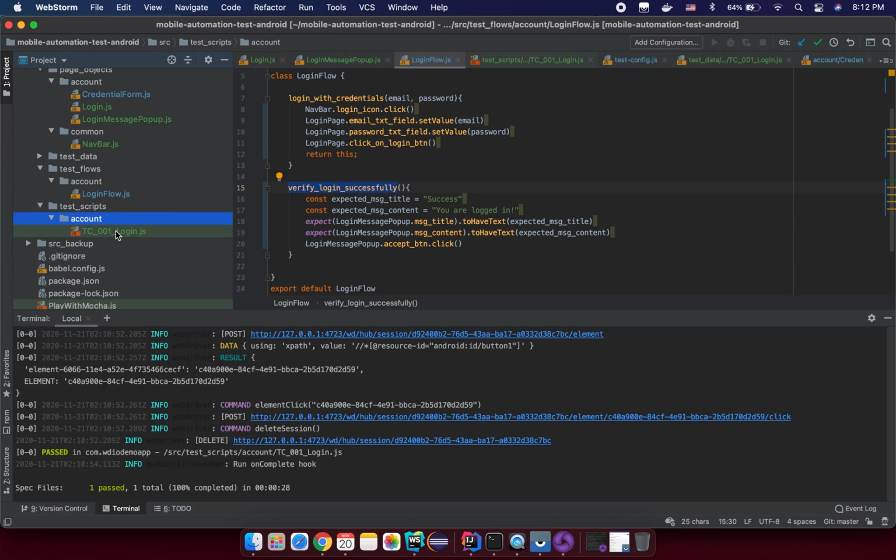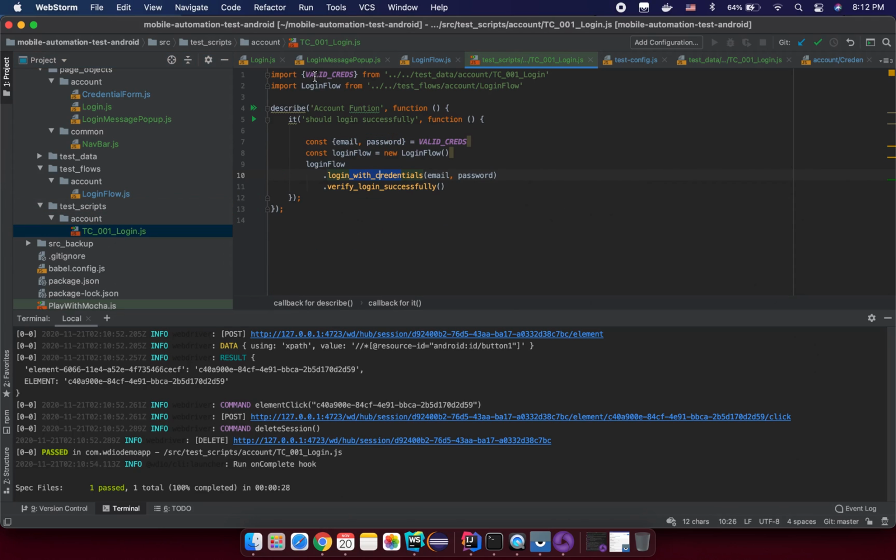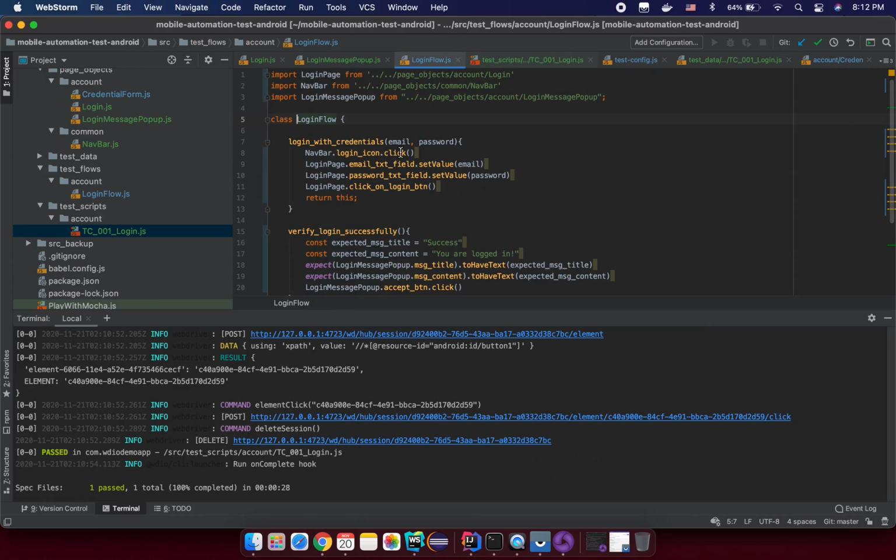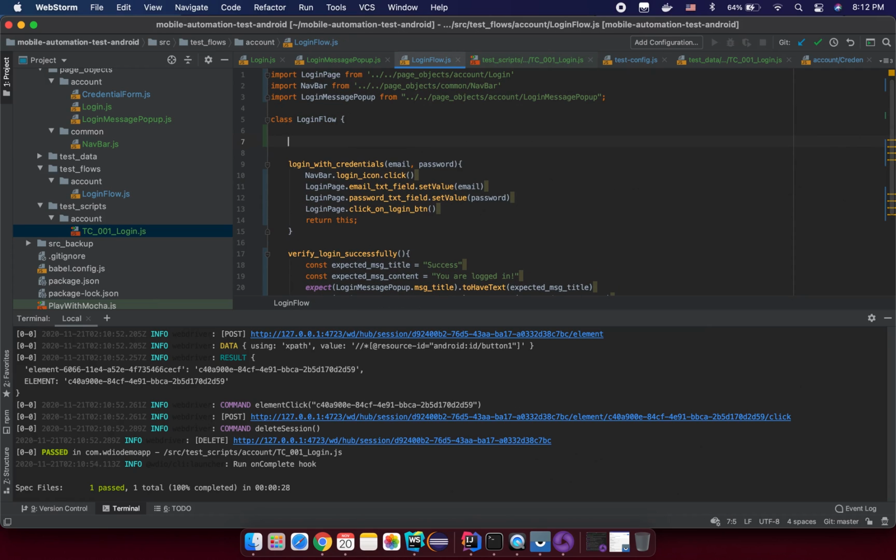Finally, in the test script here, you import the test data and you import the test flow. After that, you call the test flow, login with credential and verify login successfully here. So just a small thing, and I think you can get the idea. We don't need a separate session for it.